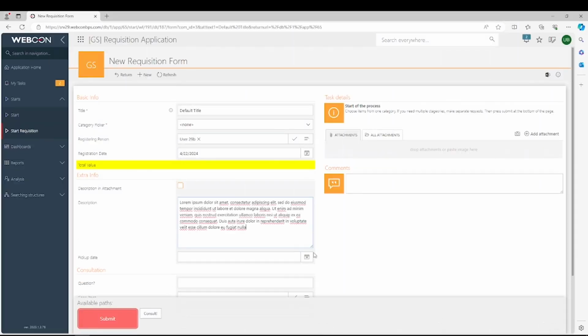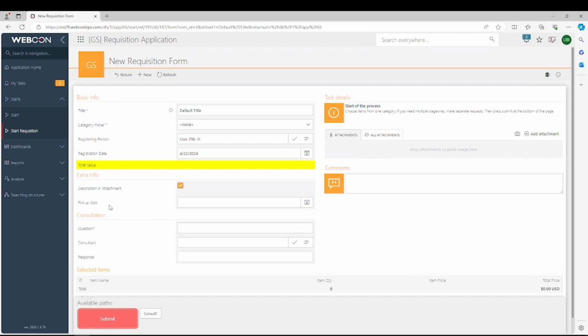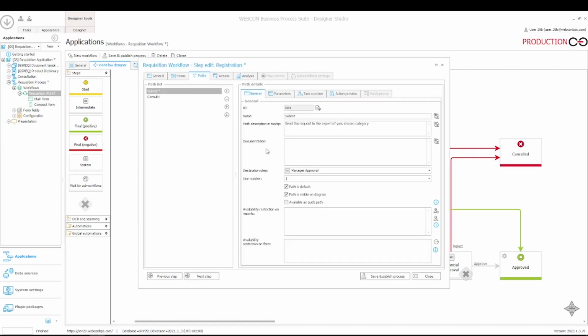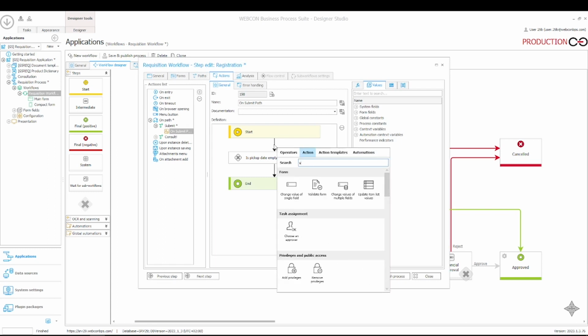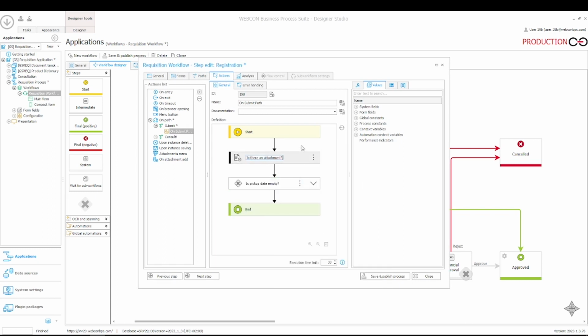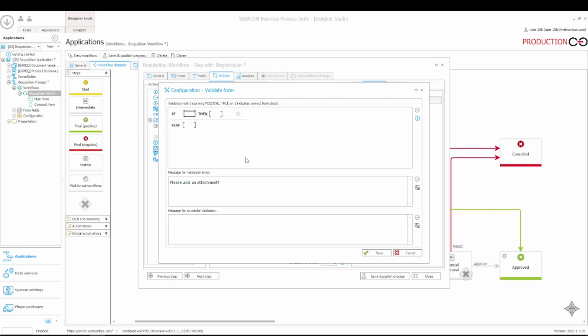We have a nice big multi-line field to type in the description, but we can also mark this box to say that we will provide the description as an attachment. Now we want to make sure that this attachment is actually included. This in itself can be done in a number of ways. But let's say we go with a validate form action on the path that would take us to the next step. In this action, we first check if the checkbox is marked, and here we make our first decision.